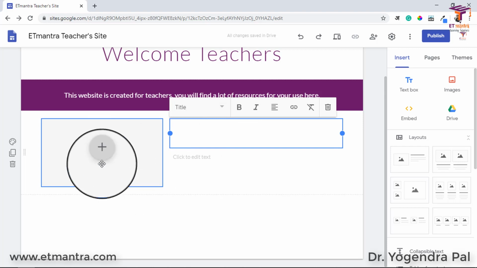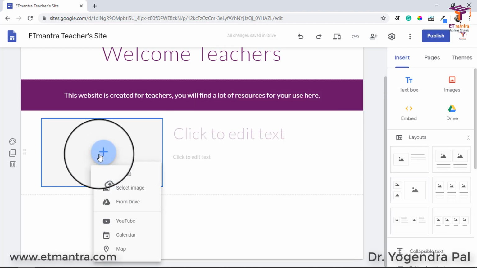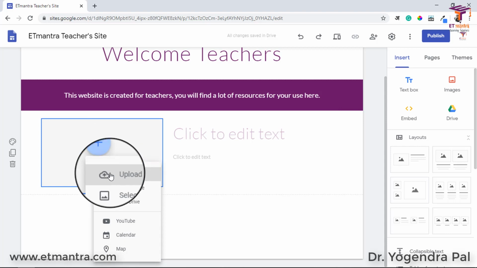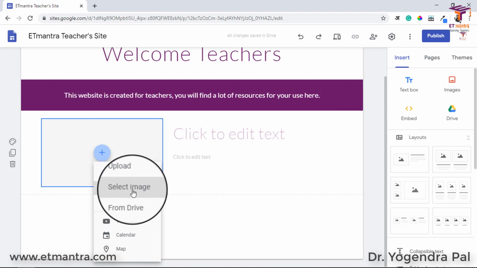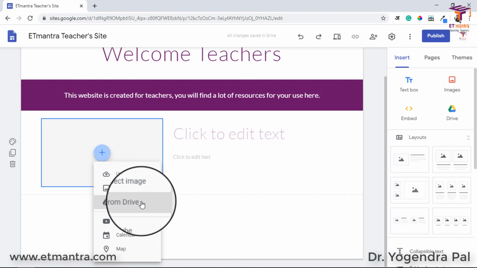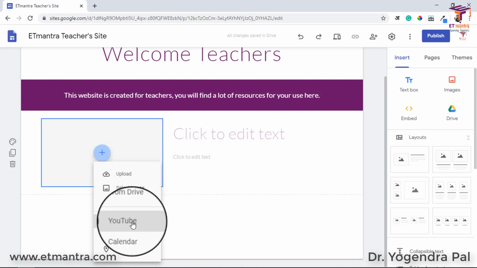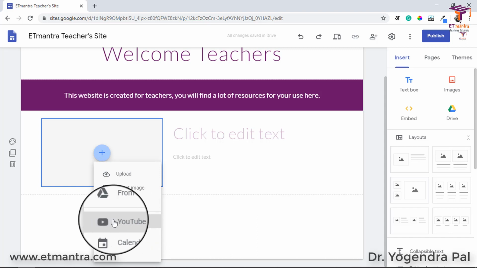So what are the things that I can add here? So let's click on this plus, and you can see we can add a lot of things, including I can upload something, I can select an image, or I can upload from drive also. So these 3 options are for adding images. Then if I want to embed a YouTube video, that also I can do.